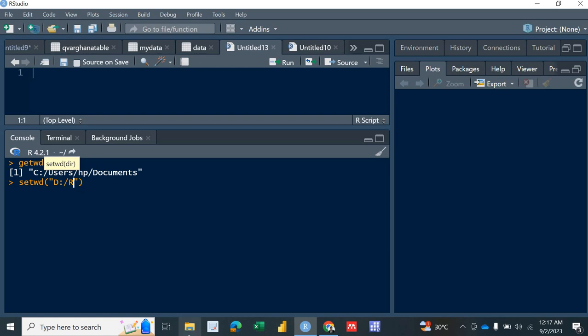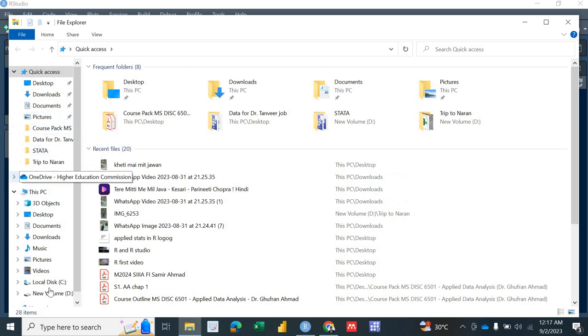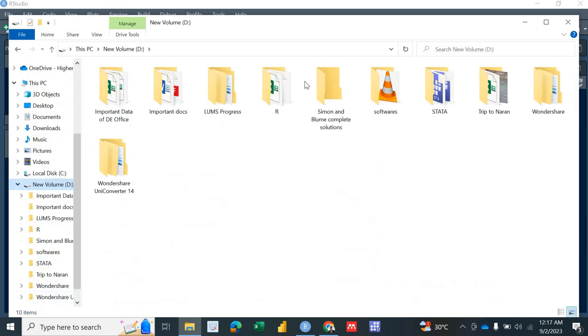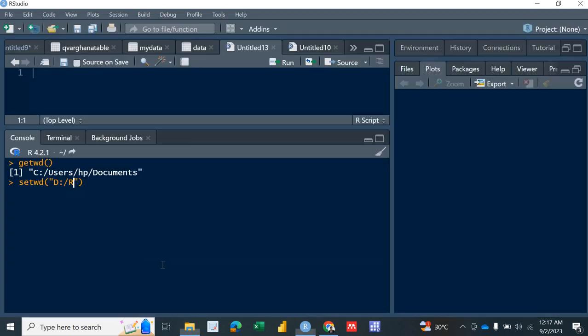So let me show you that folder first in my data. If you see in the D drive, here is a folder R. This is the specific folder I want to set as my directory. So what I've done, I've typed down setwd, D and R. So now my directory has been set to this folder. So let's once again check our directory, what it is right now. So again use this getwd function. See, my directory has changed to this D drive, and inside this D drive I have another folder R.